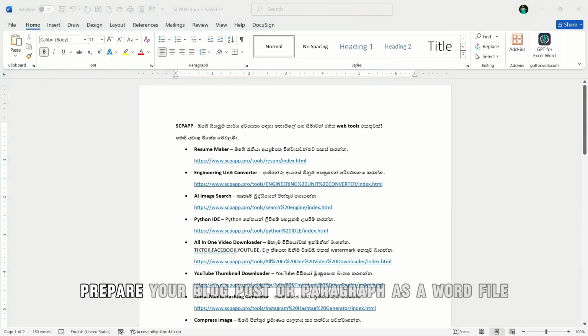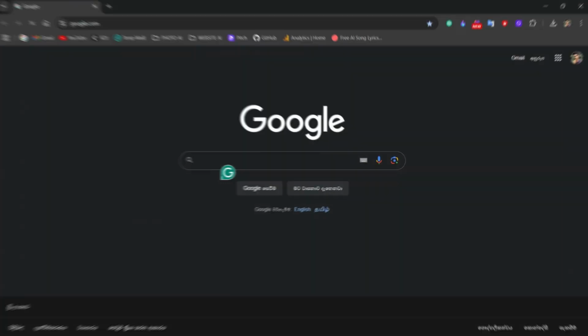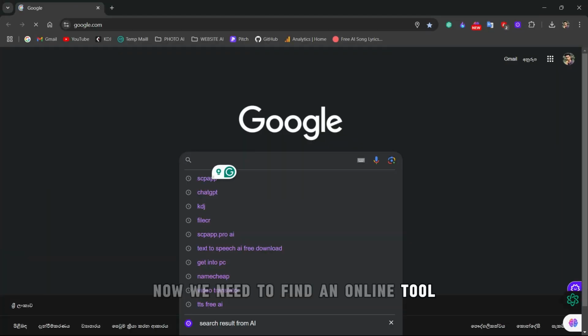Let's get started. First, prepare your blog post or paragraph as a Word file. Save it securely on your computer or mobile phone. Now we need to find an online tool.